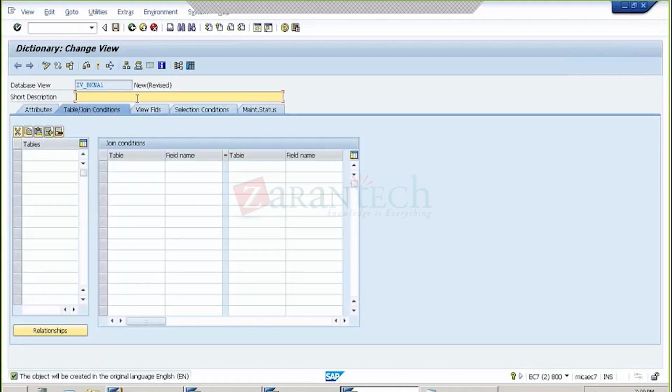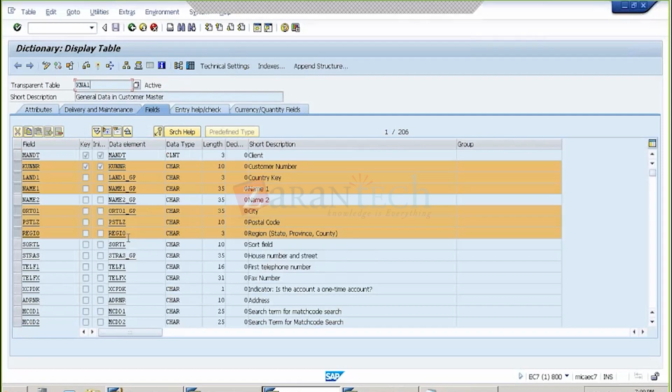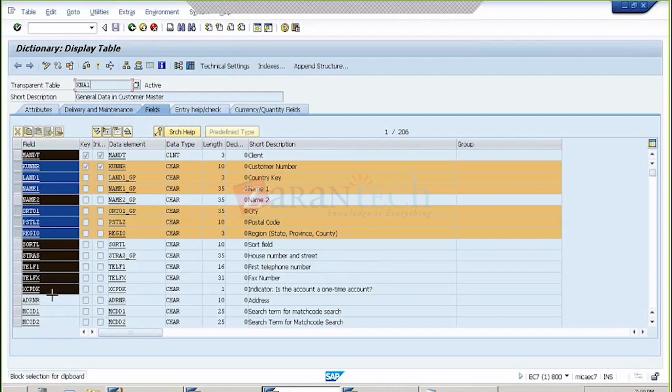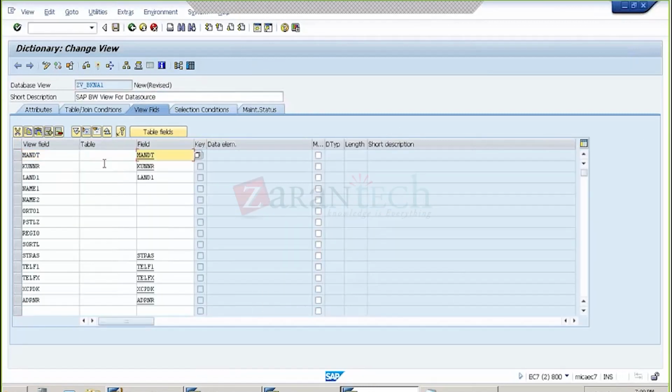Now give the table name KNA1. Go to view fields and give the list of the fields which you want to extract to BW. Use Control Y to select multiple fields. I want all these fields. Control C to copy and Control V to paste. From which table are we getting this data? KNA1.